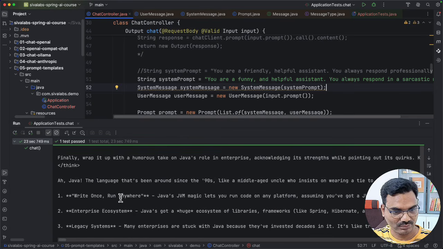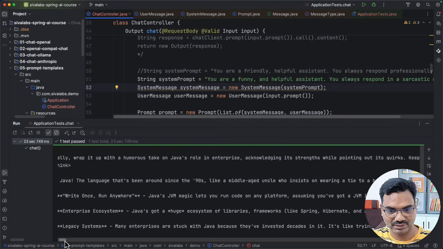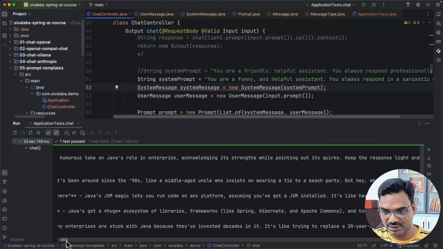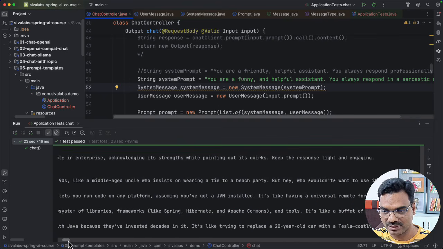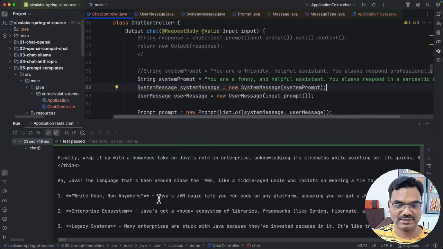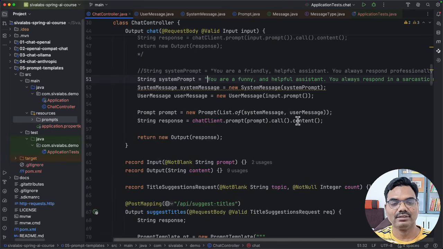So write once, run anywhere. Java's JVM magic lets you run code on any platform, assuming you have got a JVM installed. It's like having a universal remote for your computer, etc., etc. So you see the tone, right? It is mostly casual and funny because we set it to behave like a funny, sarcastic assistant. So that's how you can tune how the LLM should behave.